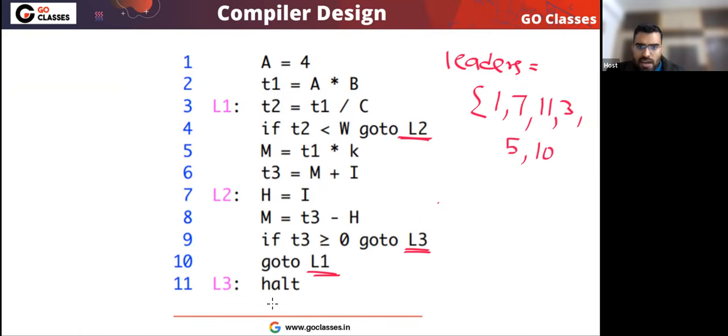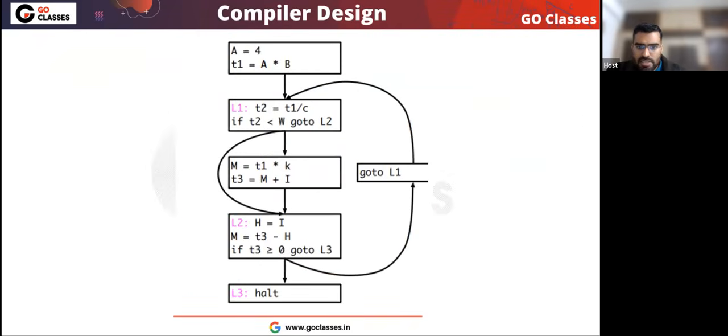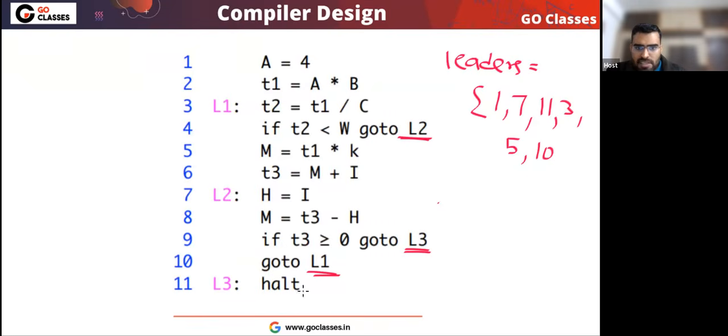Okay, this is just a halt. Actually, this is exit, so you don't have to worry about it. This is just an exit. Basically, this is your exit, so don't worry about this. These are the basic blocks. Is this clear? Actually 11, you don't have to worry about it. This is the exit instruction, so you don't have to worry about it.